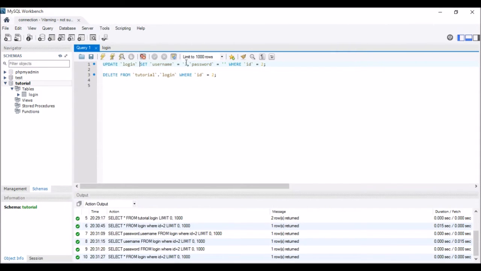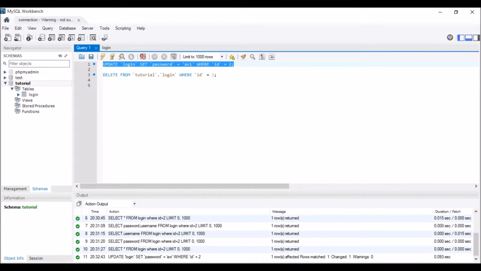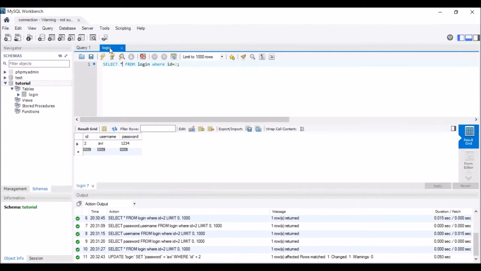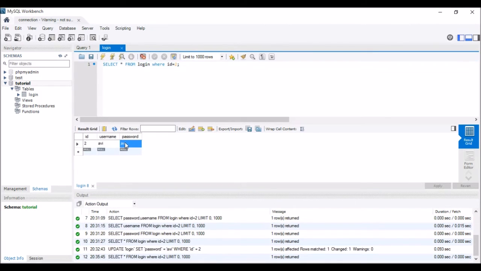Now I don't want to update the username, so I'll just get rid of the username and keep the password. I want to re-edit my password to AVI. I'll select this query and execute it. It says update login set something to ID this. Now let's go ahead and see the login. Let's refresh it. Here we go. The ID is 2 and the password has been changed.